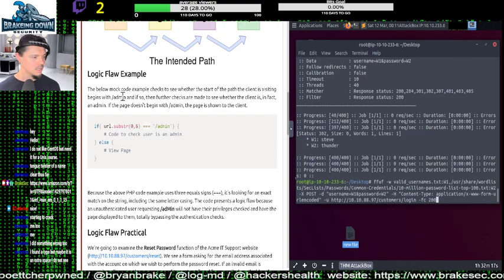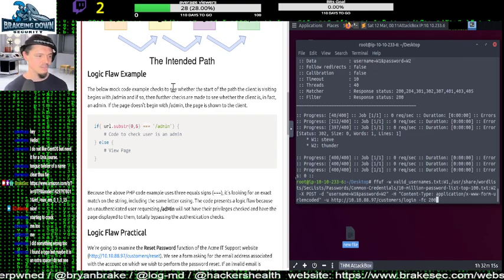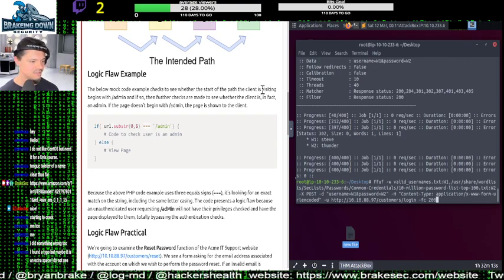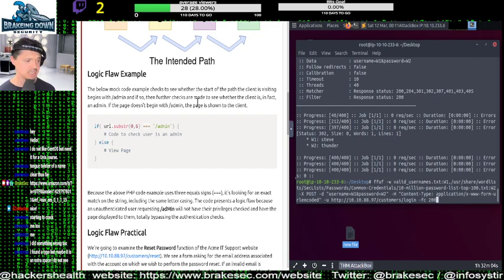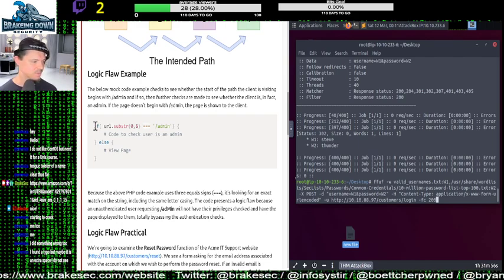Okay, so the below mock code example checks to see whether the start of the path the client is visiting begins with /admin, and if so, further checks are made to see whether the client is in fact an admin. If the page doesn't begin with /admin, the page is shown to the client. So there's an if statement.